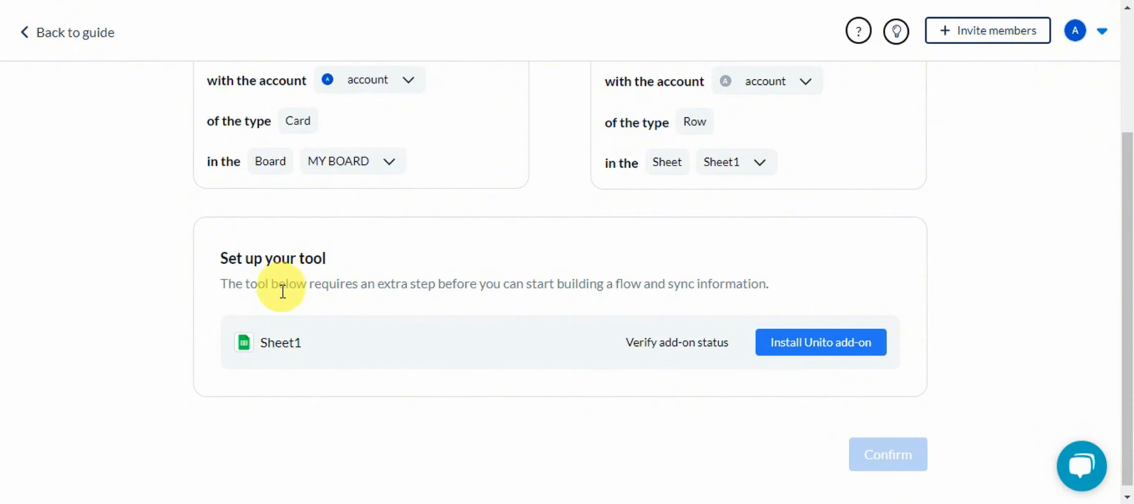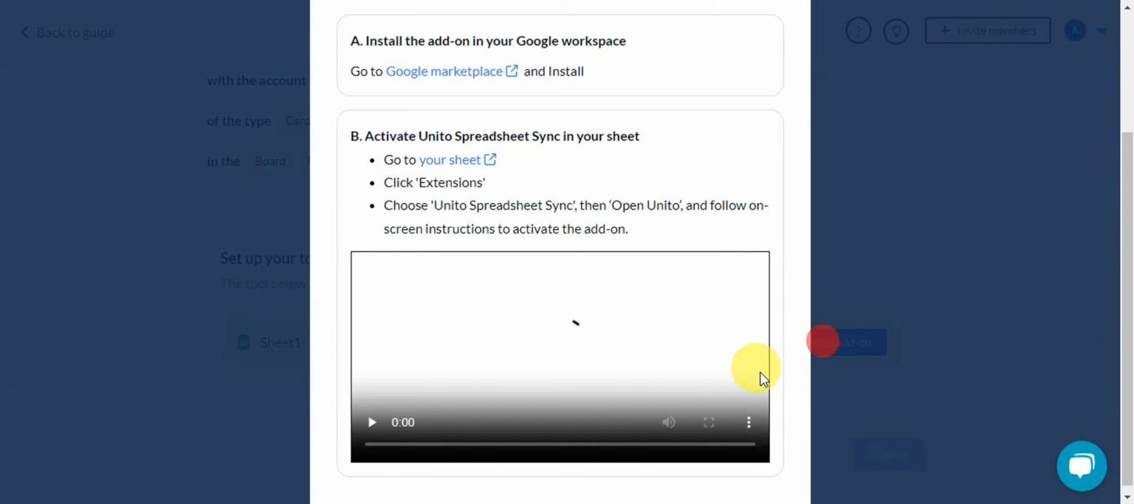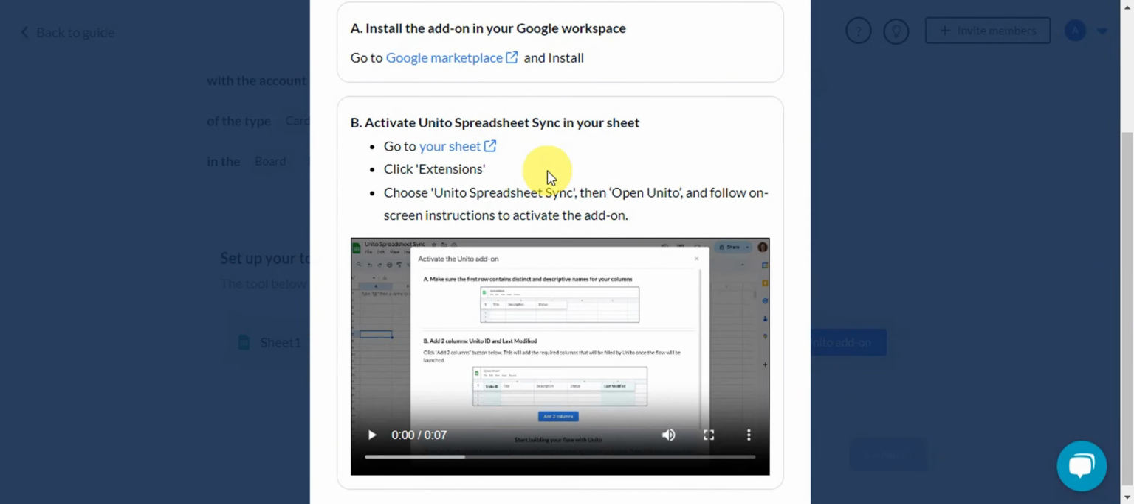Now, right after, to set up your tool, this tool requires an extra step before you can start building a flow and sync information. So you'll just need to install that Unito add-on. So these are the steps that you need to do to activate this.